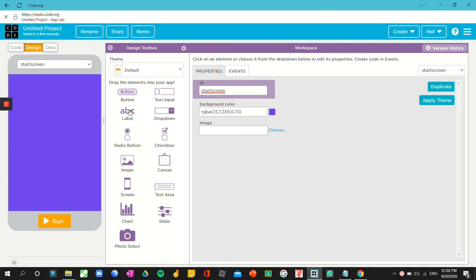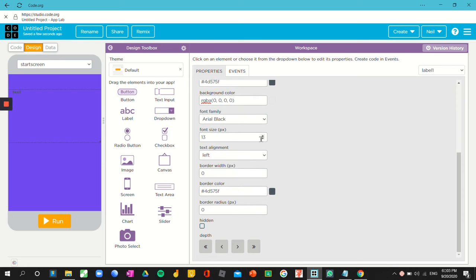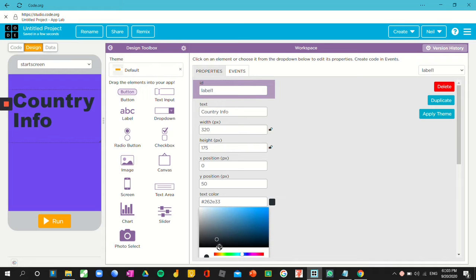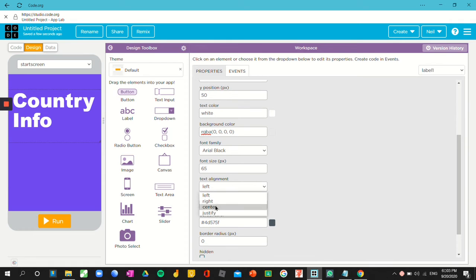Okay, looking good. Now we're gonna go with a label. I want it big, very big in fact, because the size of our font would be 65, something like that. Okay. Info. How would you like it, white or black? I think we should do it white. I want it to be white. And then the text alignment should be center.